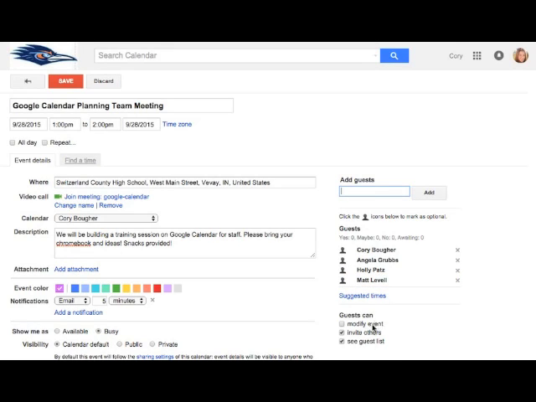Down here I have the option to let guests have access. Guests could add others, change the details, or see who's attending. For this purpose, I don't want them to invite anyone else. This will be a closed meeting. But I'll also let them see the guest list to see who has replied and who has not. Once I'm done with the calendar session, I would click Save.